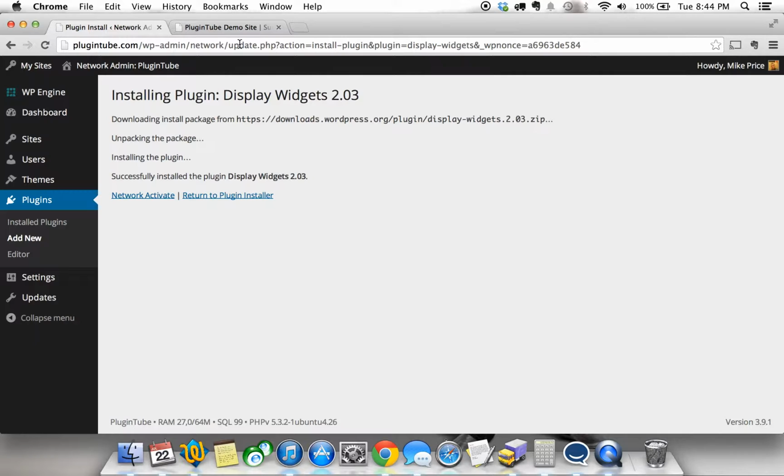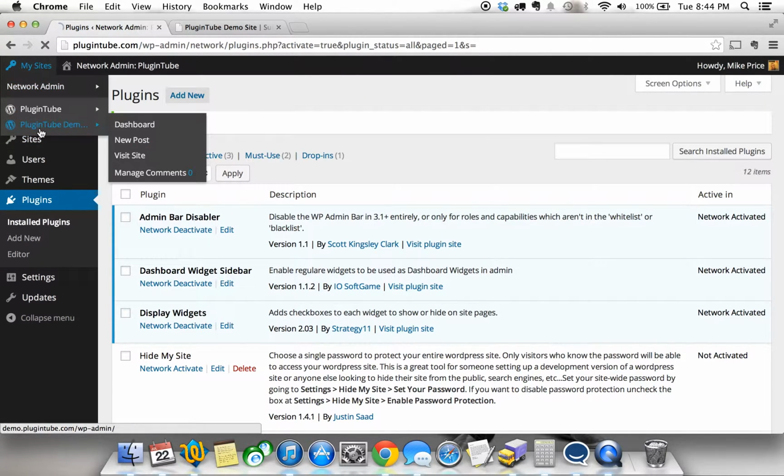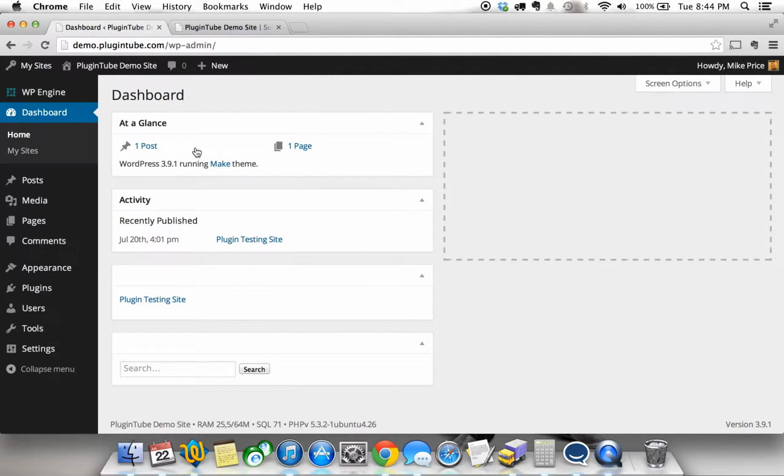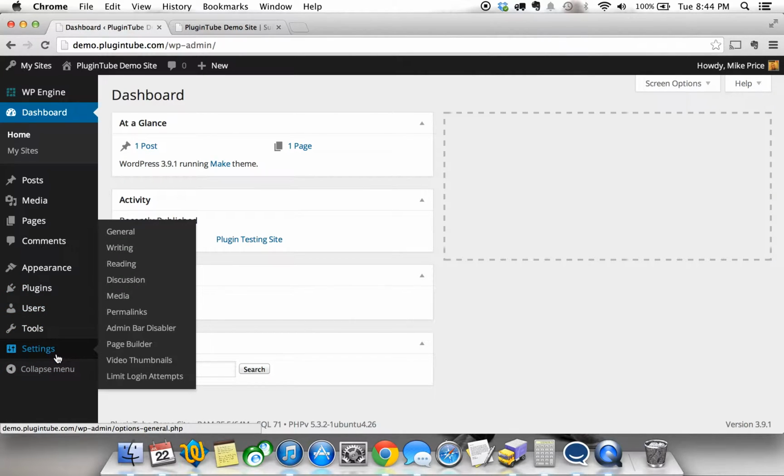I'm on a multi-site environment, so that means I can network activate the plugin. You may just be on a single site, so just click activate instead of network activate. But if you are on multi-site, you can network activate it. Once you do that, we're going to go to the sub-site in my network, or just in your install. You'll go back to your dashboard, and you're going to find that Display Widgets doesn't show up in the settings.